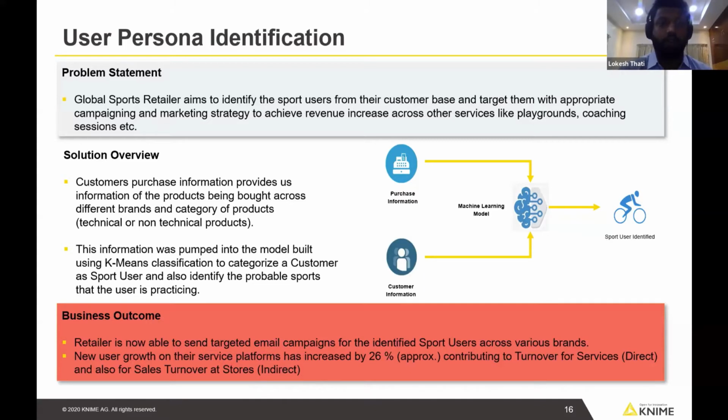So that's a business outcome we have achieved out of it, and we are happy to say the customer with whom we have been working on this has achieved an approximate 26% contribution on their overall services from the direct and the indirect point of view. So that's more about this particular use case.